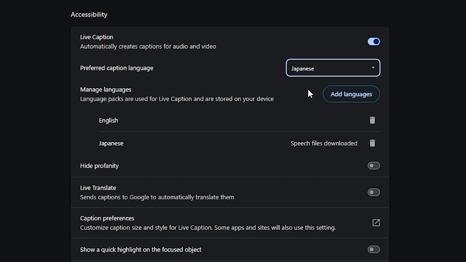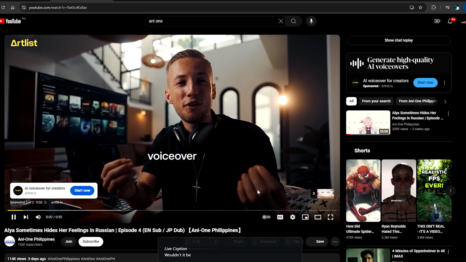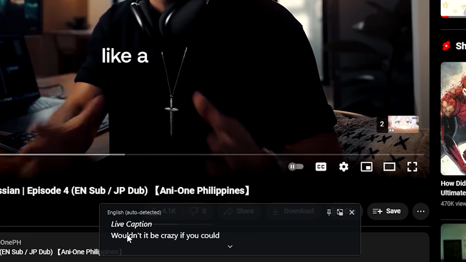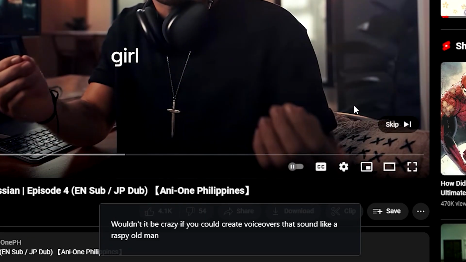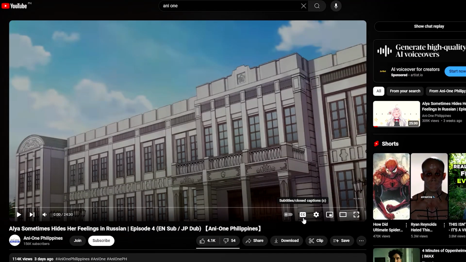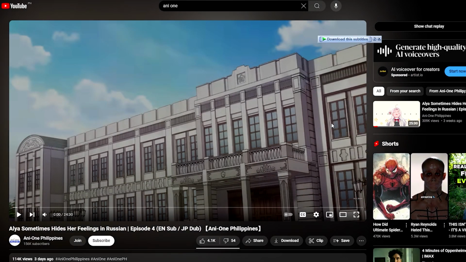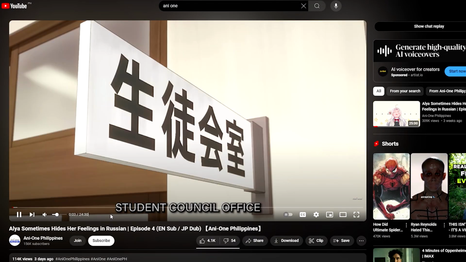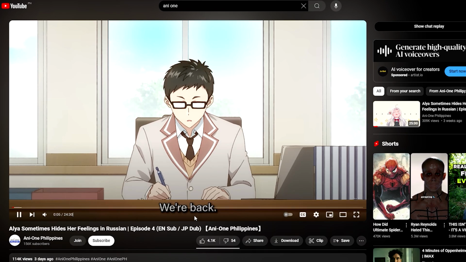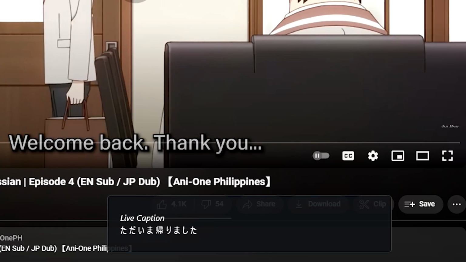So let's say we're watching a Japanese video on YouTube. You see here it's English because it's auto-detected, but when it detects that it's Japanese, it actually will show that it's Japanese. So this video has closed captions, but we're not gonna turn that on, and we'll see if the live caption of Google Chrome works while we're watching this. And as you can see, it is actually working, and even the words themselves are very much accurate.